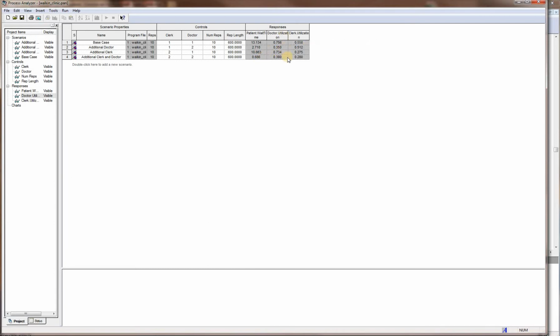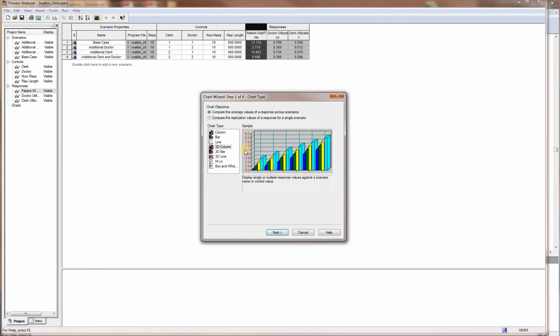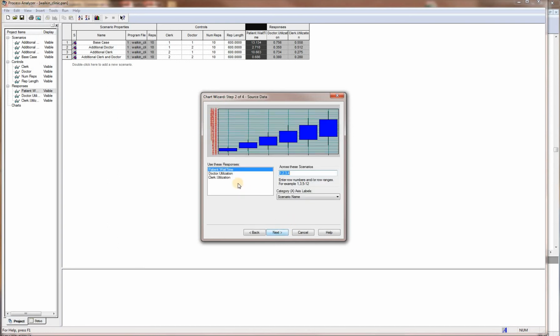Our doctor utilization changes by about half as we add an additional doctor to those 2 scenarios, and the same for the clerk utilization. If we click on this patient wait time response column, we can then add a chart related to that. And so the one I showed in class is box and whisker chart, and we're going to leave it as the default of compare the average values of a response across scenarios. So we're doing patient wait time for all 4 scenarios.